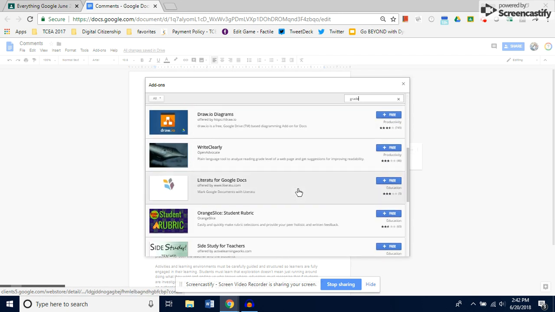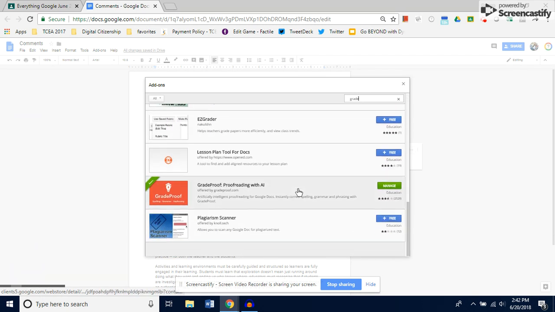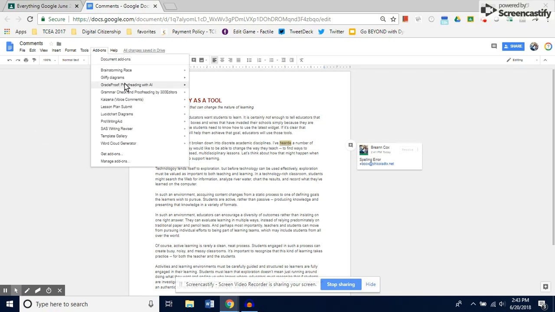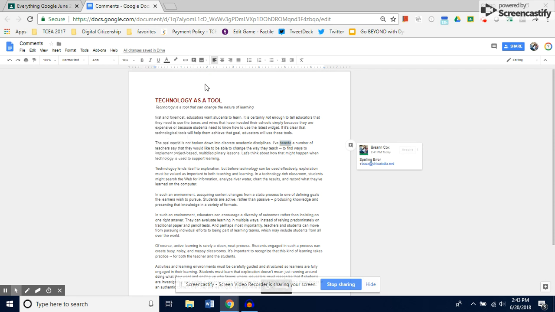And scroll down, GradeProof. Here it is. It's kind of a reddish color. So since I already have it installed, it says manage, but yours should have a plus sign and say free. So if you want to go ahead and click on that blue plus sign, you can install it. It's going to take a little while to install it, but after you install it, let me show you what it can do. So I'm going to click on GradeProof, and I'm going to click Start.